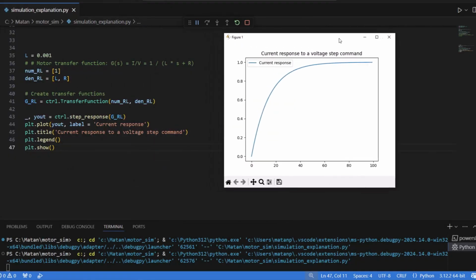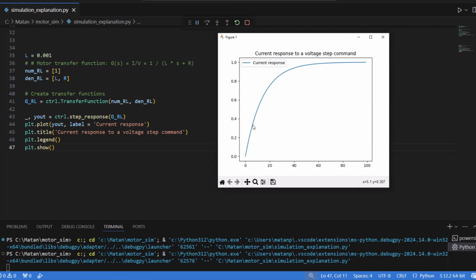Okay, this makes much more sense, right? The current changes gradually and still converges to the same value, since the frequency is 0 after the initial step, and the inductor doesn't add any resistance at 0 frequency. Now, the model we used was simplified.